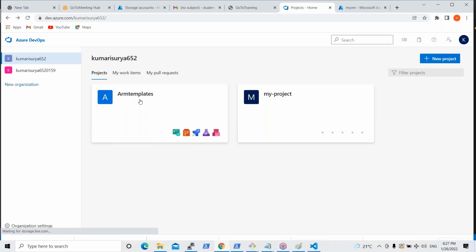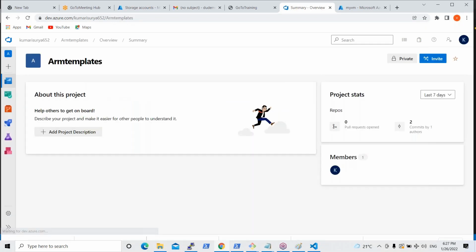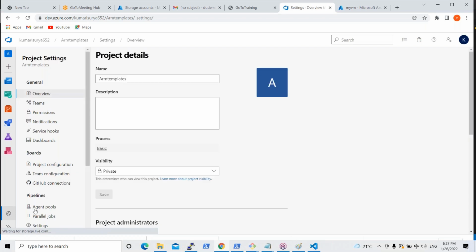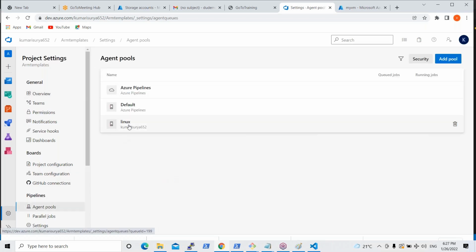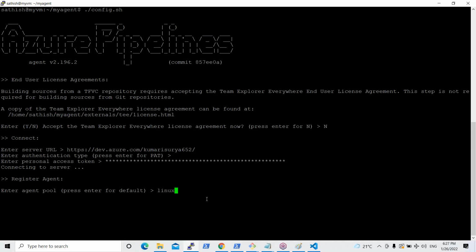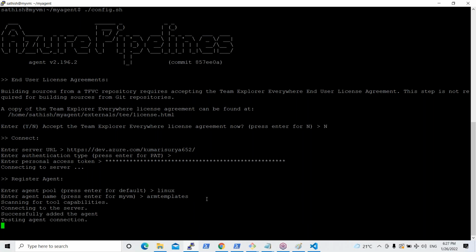Go to the project. Then go to the agent pool. Select the agent pool name. Linux. Now I am going to enter the name Linux. And what is the agent name? Now I am going to create the agent name as templates. Then enter. Now it is successfully added, right? We get the notification, right?